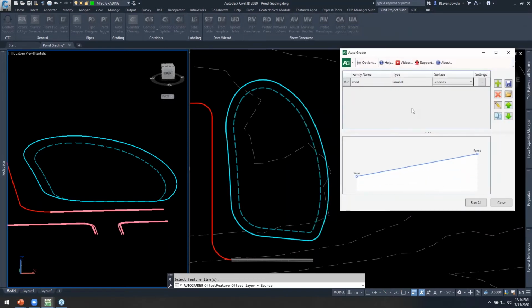I'm also going to close out of this. Some of you may have noticed there's a surface option here. I said in the introduction that AutoGrader manages all of your break lines and your surfaces as well. So we're going to turn this on. You don't have to do this right out of the gate, perhaps you're just generating feature lines. And we're going to add these to the proposed surface.